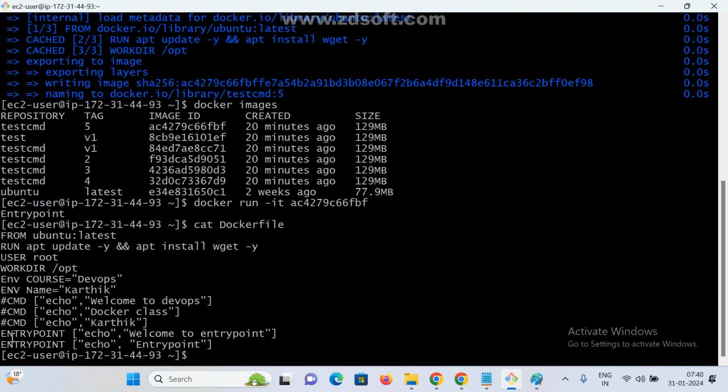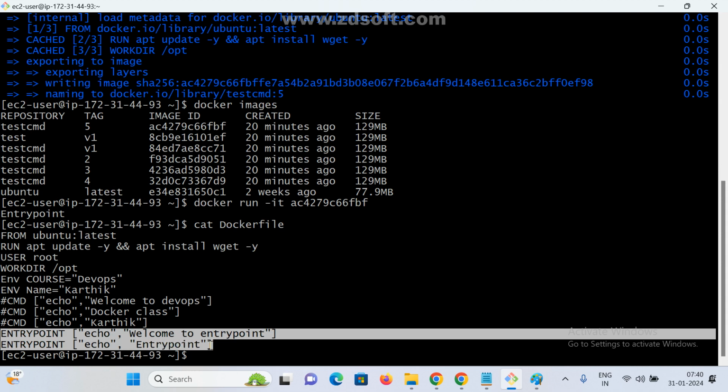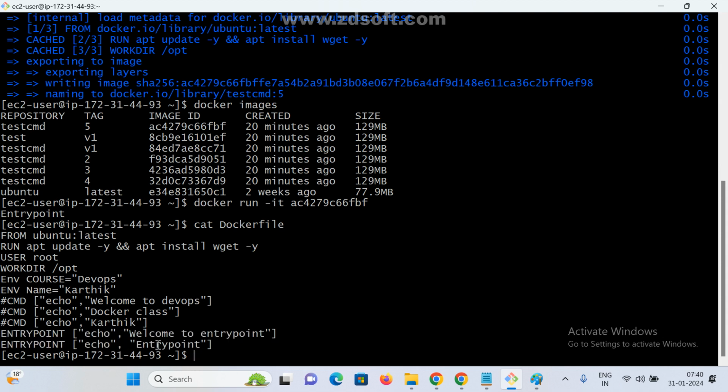I have written two ENTRYPOINT, but what is the output? Which is the last one? Now got it? Only the last ENTRYPOINT is printing. What about the first one? Overwriting. Clear? Hello? Yes, sir. Clear. Okay.